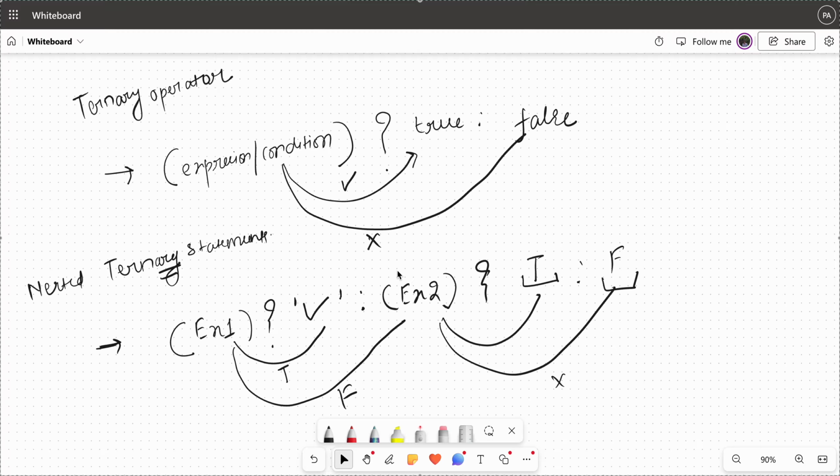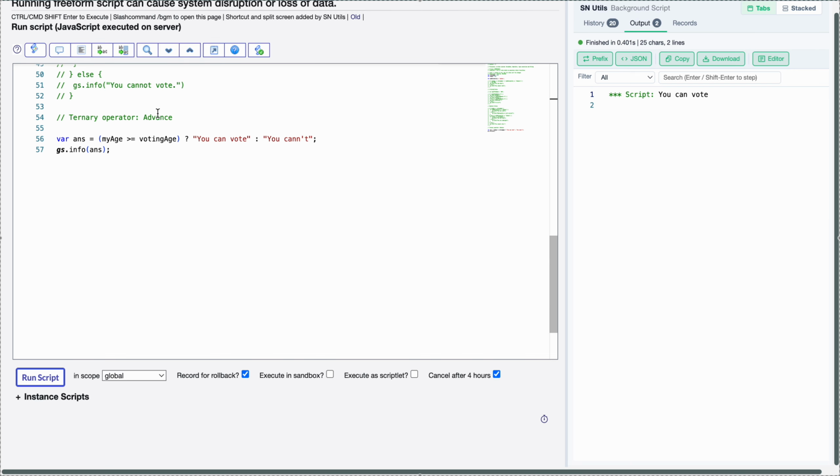But there is no need to build nested ternary statements because it is very confusing. So it is used simply for a single condition. Okay, you can evaluate to true or false based on this condition. Note, no need to build nested ternary operators, because it is confusing.